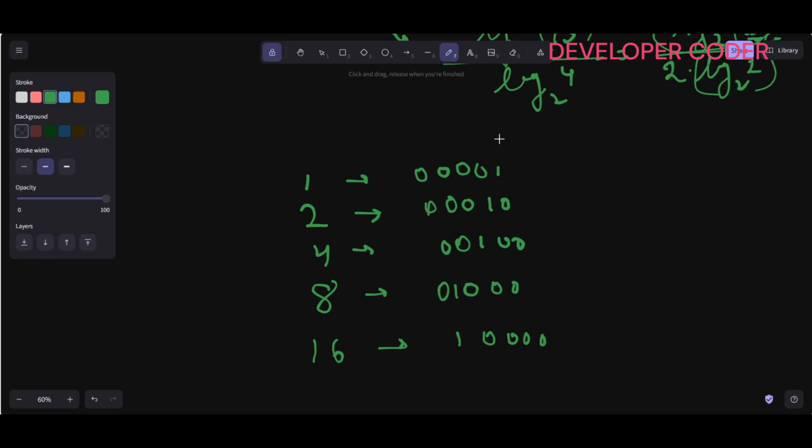So this bit value is 1, that is 2 power 0. This is 2 power 1, that is 2. This is 2 power 2, that is 4. This is 2 power 3, that is 8. This is 2 power 4, that is 16. So this is clear, right? This is how we write.